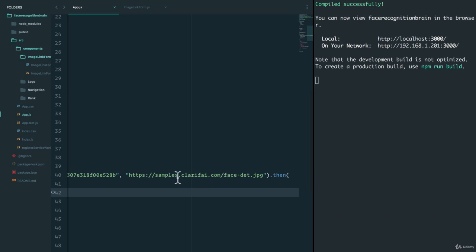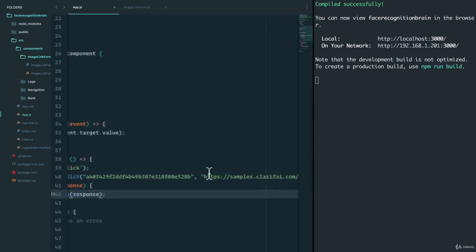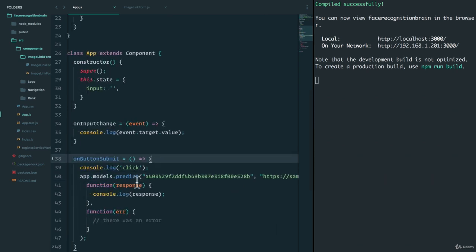All right, so for now, it looks like this is working. We have an image that we're receiving. I'm going to put this on a new line so you can see.